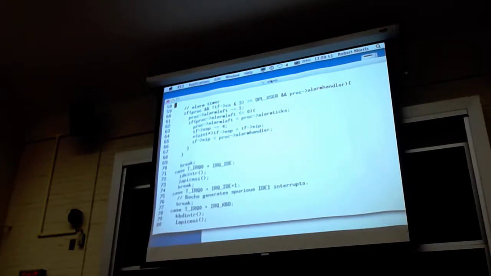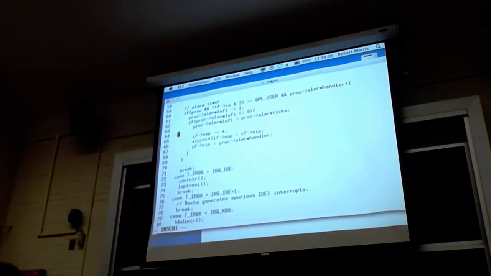Why can't we just call the handler directly? This is sort of a bogus question. But why can't I just say, you know, yeah, so you could call this, and with the way XV6 works, it would actually jump, since the user memory is mapped into the kernel at the same addresses that it's mapped into the user program.